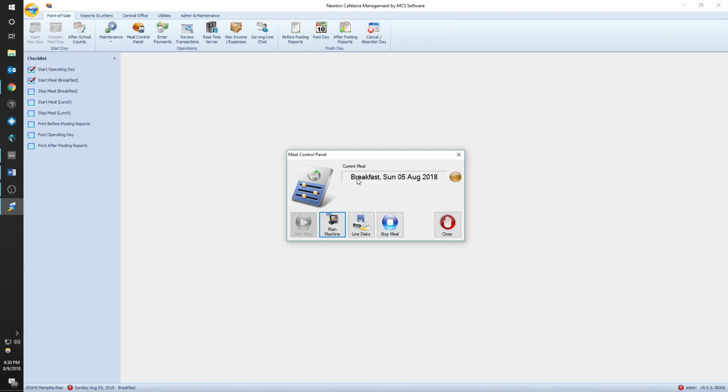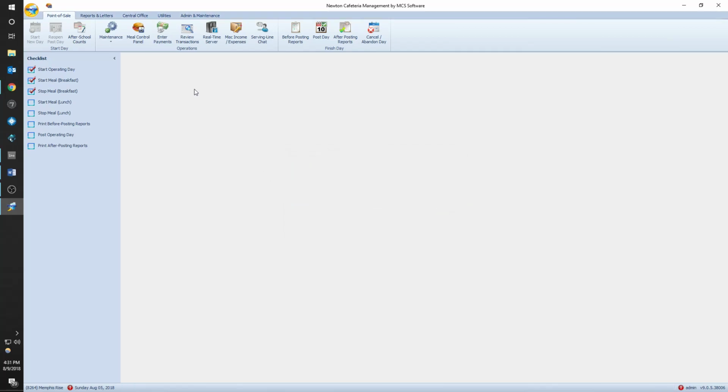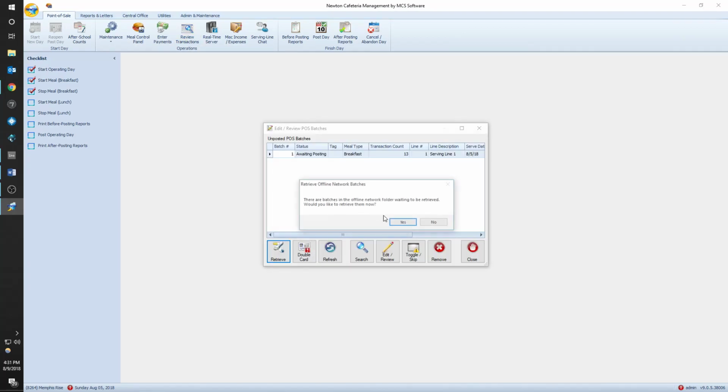Say that this is the main computer, and then there's 2 serving lines. Make sure you stop the serving lines first before you stop the meal on the main computer. And then I'm just gonna go into review transactions to show you some more. It's gonna pop up this message, and that's because I resent that batch, and it's gonna skip it because the batch is already on file.